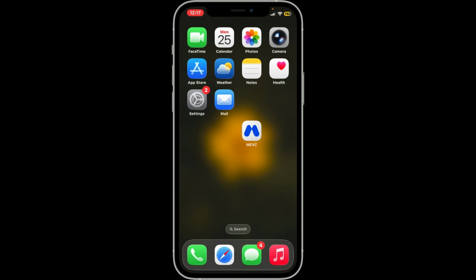If you're trying to stop that small vibration when you tap buttons or confirm actions on the MEXC app, here's how you can disable it in seconds.